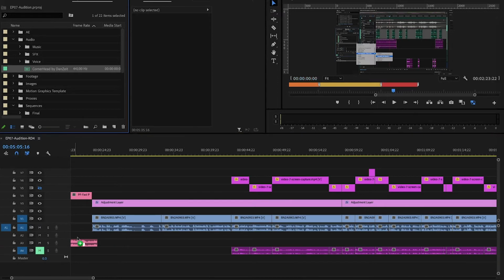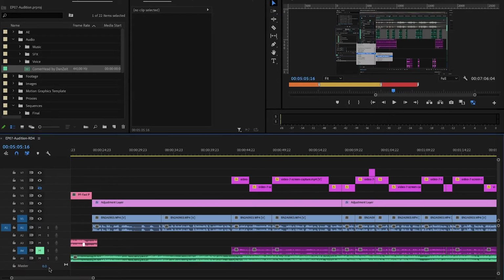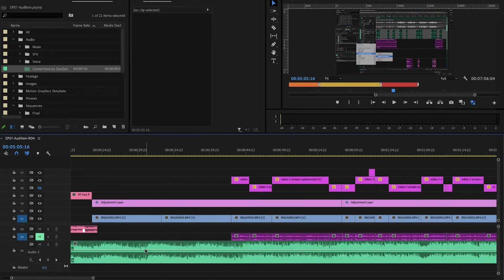Tip number 2 is locking a track, and this is super helpful when using a background audio like something from Epidemic Sound or maybe Artlist.io. So let's say I've got this music track here. I'm going to drop this down to the very bottom. Let's blow that up so we can see it a little bit better.